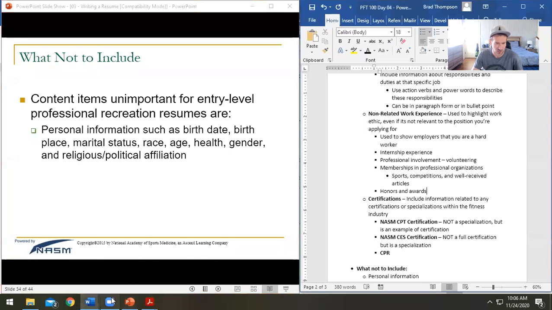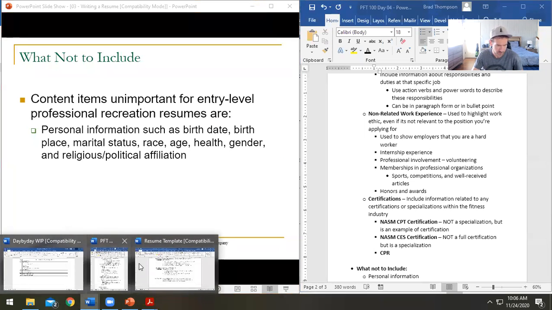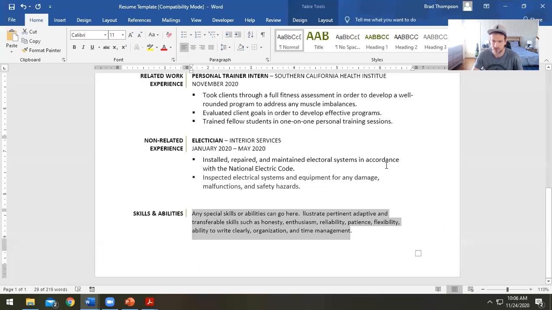So let's go back to our example version here, which is this one. Under special skills, again, this is another area. I don't necessarily need bullet points, but maybe bullet points. Let's see what looks the best.